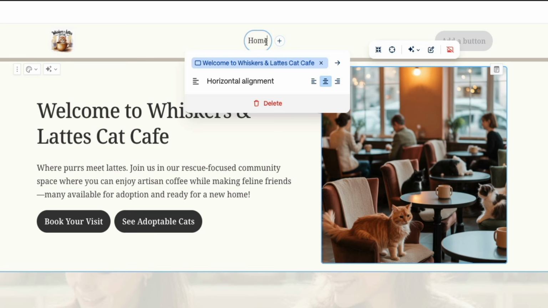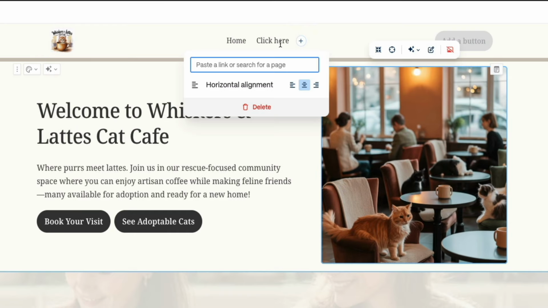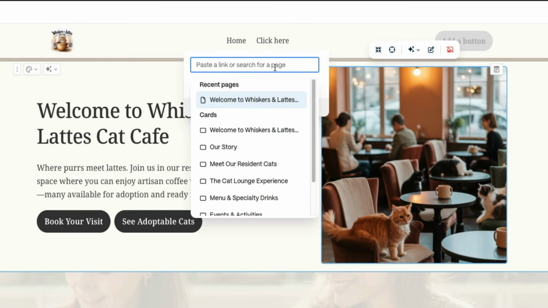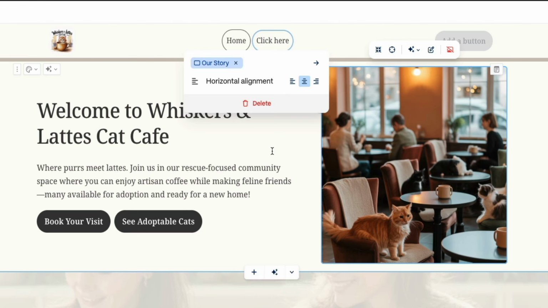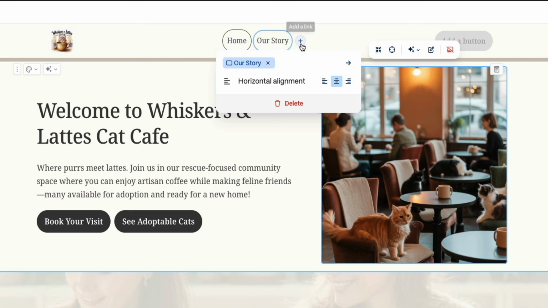Then if you want to add more links, just hit that plus icon next to the existing link, and this lets you keep building out your nav with additional sections like your story, menu, meet the cats, or whatever else your site needs to link to. You could also use the horizontal alignment tools to adjust the layout of your links, left aligned, centered, or right aligned, depending on the look that you're going for.